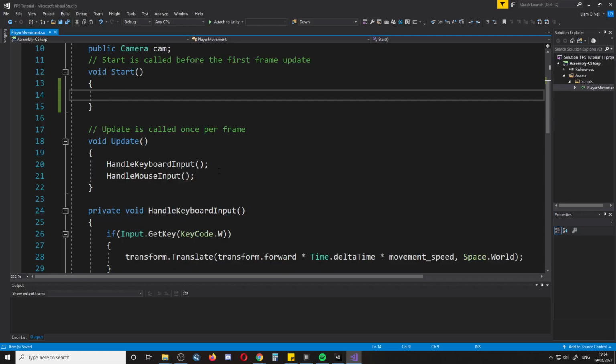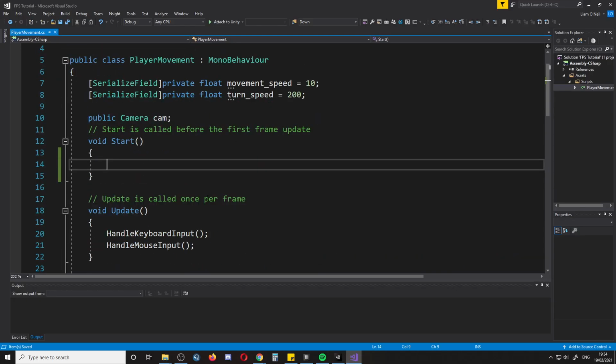So what we need is just one line of code inside the start function, and that line goes like this: Cursor.lockState equals CursorLockMode.Locked. Now, I'll explain a bit about this.